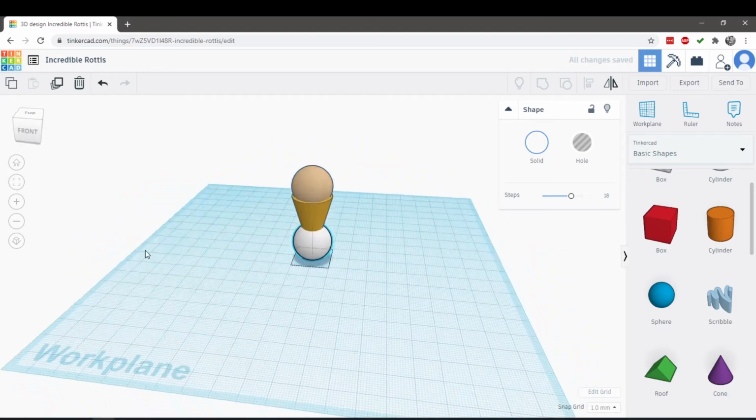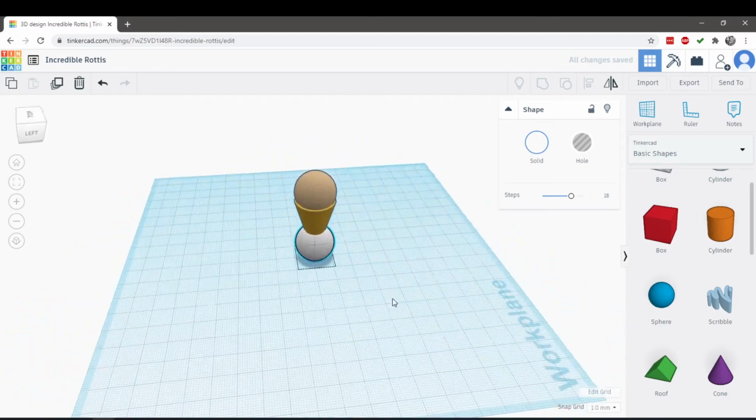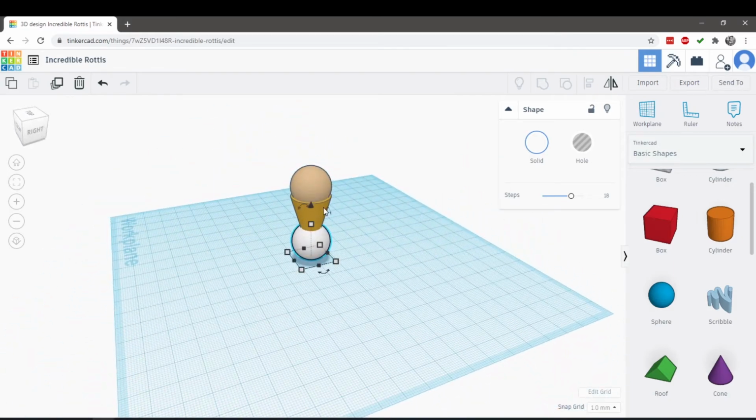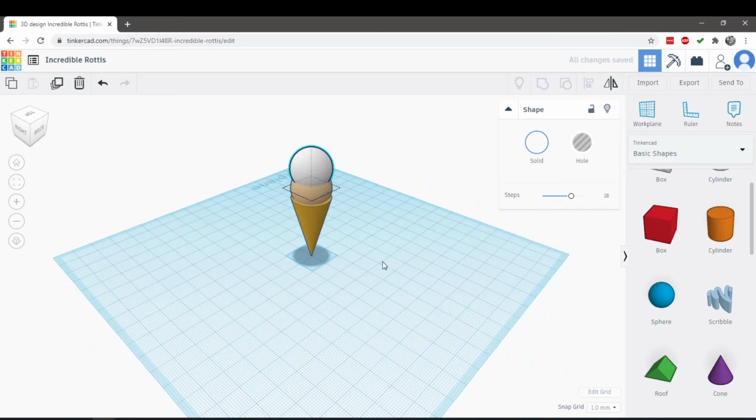Let's try to find it more or less. I think that's looking good. See, the more that you practice it, the better you'll get with it. And then let's click and drag on that little arrow and move it up. And there we go. We've got more or less our ice cream on our ice cream cone, our nice cream cone.